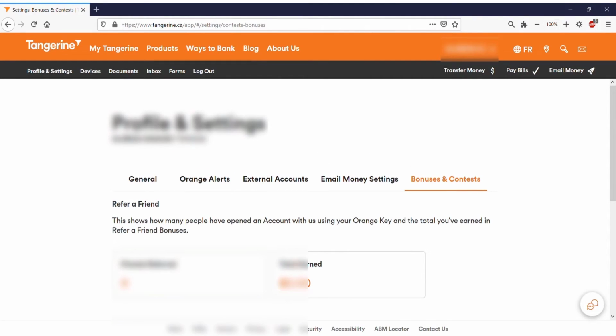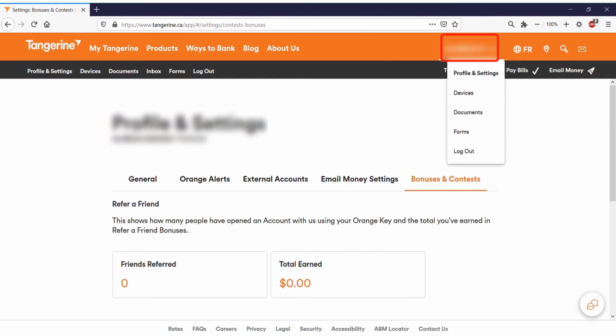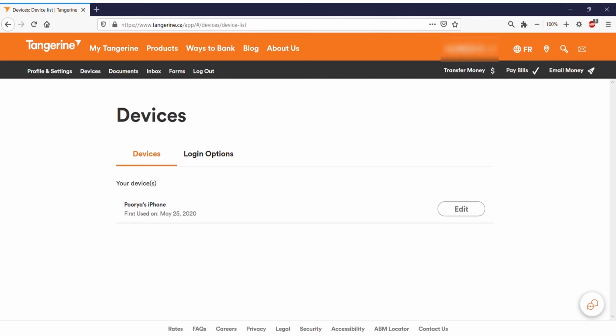Okay, so let's actually go back to the top. This was everything about the profile and settings. Devices, let's go to devices. It shows you how many devices you've given trust. Here it shows my iPhone, and it tells me, for example, when it was first used. Of course, it was not first used on May 25, 2020. I used it before that, but because I deleted the app and reinstalled it, that's why.